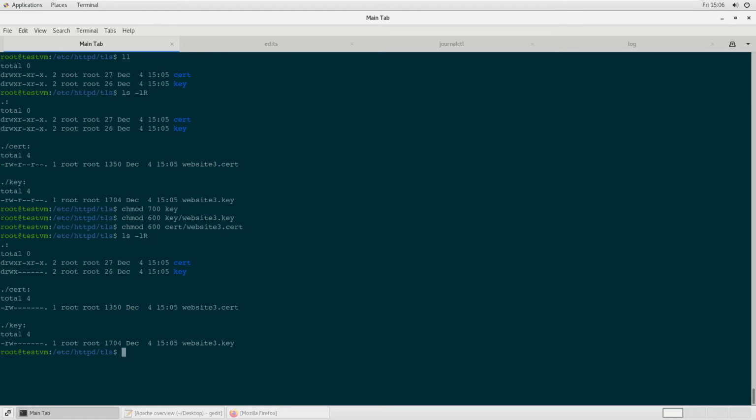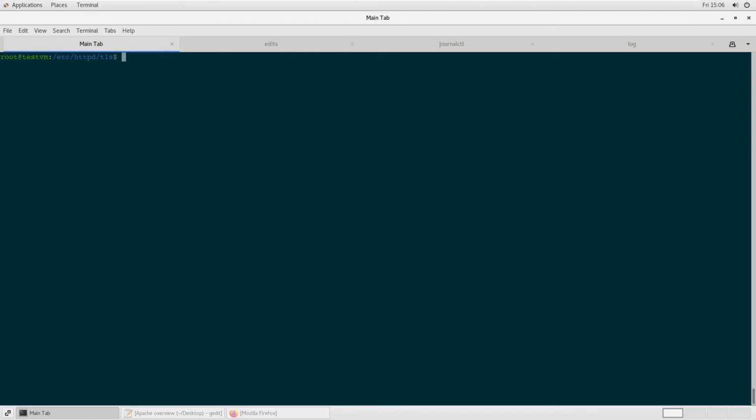All right, so only root has access to the key and the certificate. If we want to compare the key and the certificate, we can run these two commands. And we can see that the output matches.